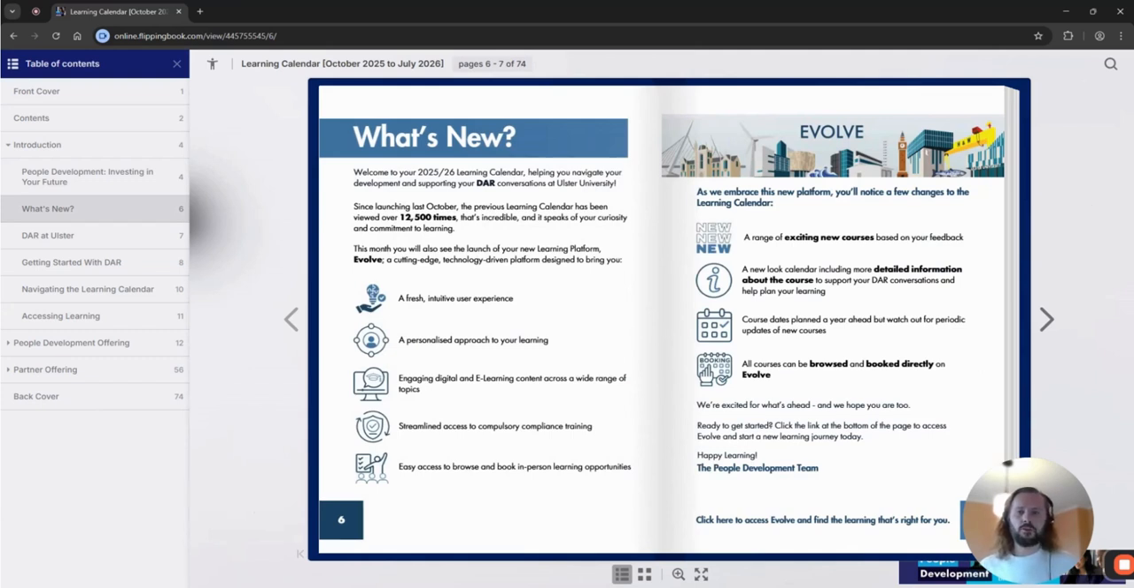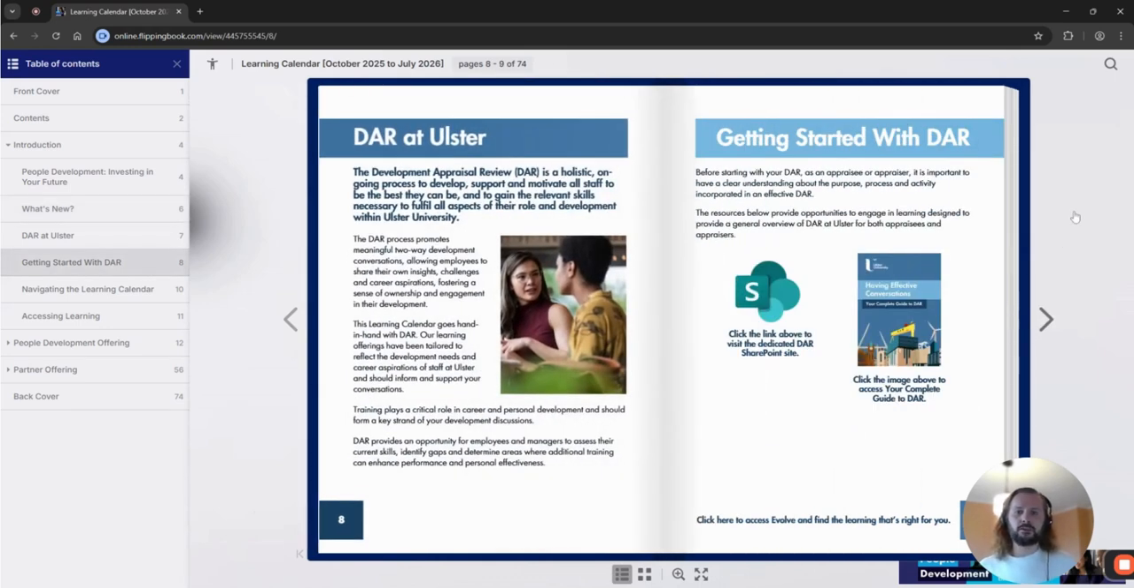On the next page, we have a What's New section, which covers a little bit of what I'm talking about in this video. So it explains the differences in the learning calendar, why we've done things and what we've done differently. And it also highlights a little bit of the key information around Evolve, our new learning platform as well.